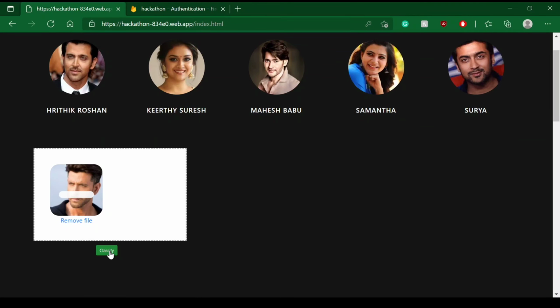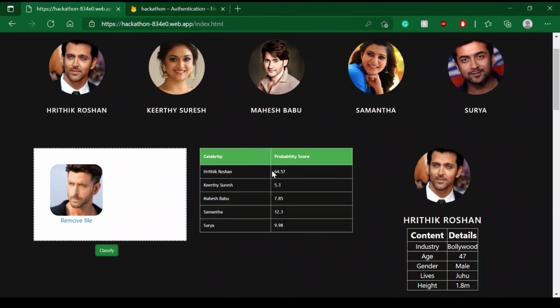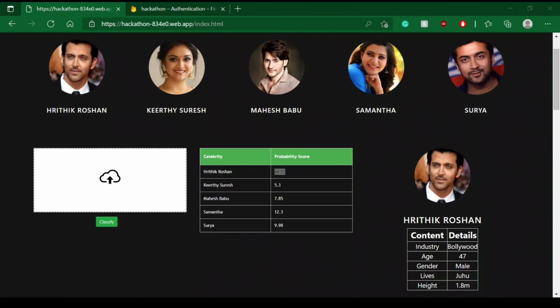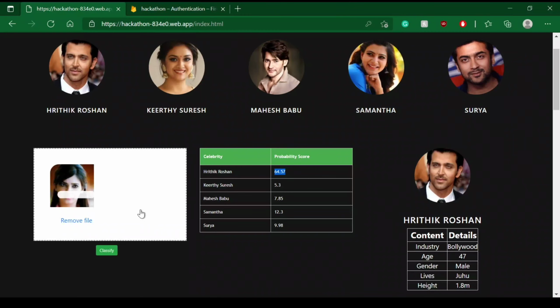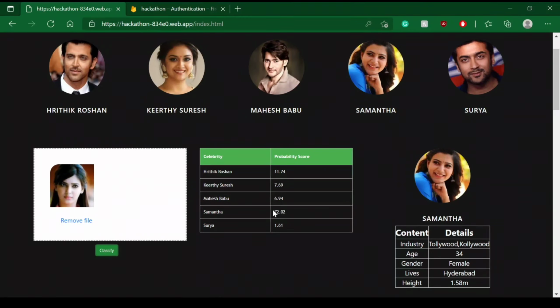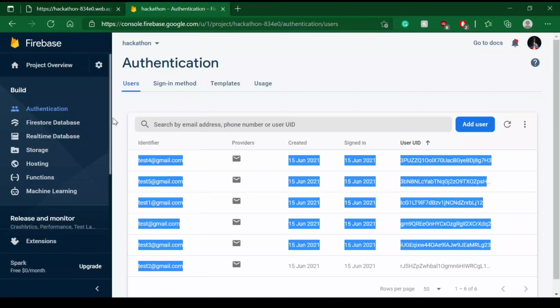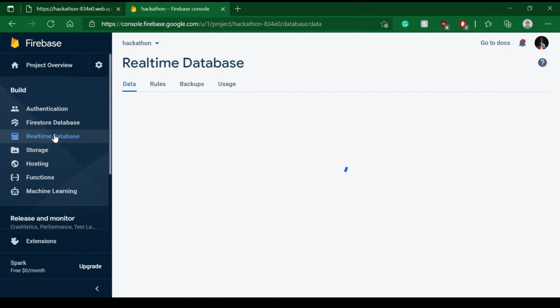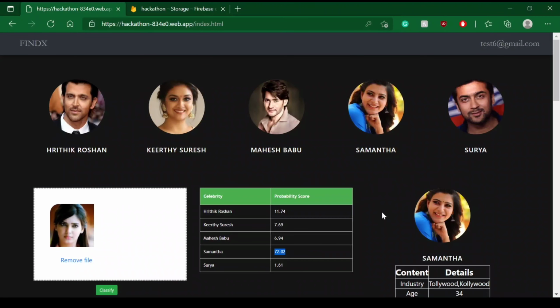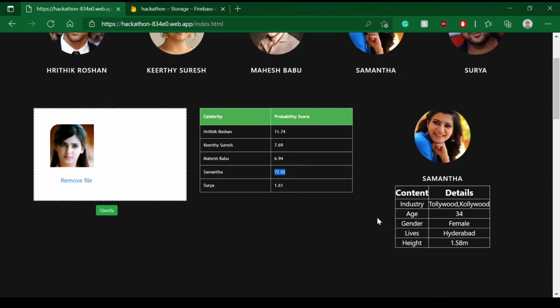So here we are checking with this person, and here we can see that the prediction is 64%. Although it's not the best, it's predicted correctly and giving the details of the person. Let's try with another one like this, classify. Yeah, we are getting the value Samantha at 72% and getting all her details, which are stored in our Firebase real-time database, the storage we have present. And then we can say that our model is working really fine.